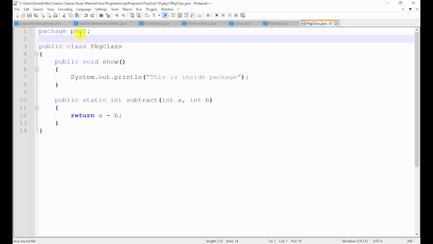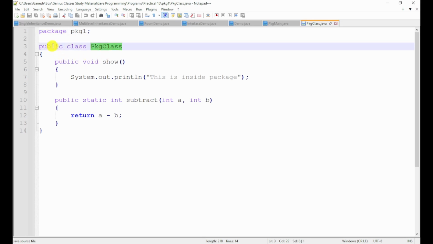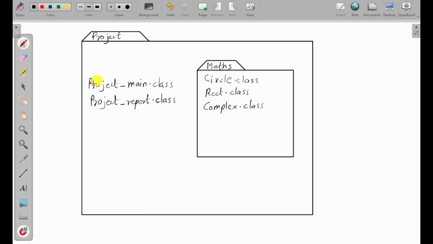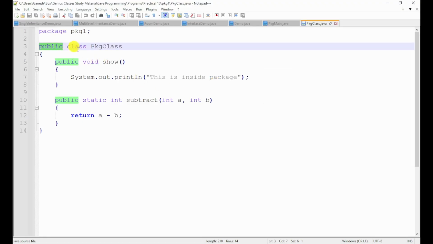That should be the first statement of your program. Whenever you are creating any class and you want to store it inside a particular package, you have to write this statement at the beginning. Next I am creating the definition of the class: public class pkgclass. This is the class name. Before that I am attaching the public keyword because I want to use that package outside the folder. My main class will be outside the package folder. That's why I have to assign the public keyword before the definition of my class.